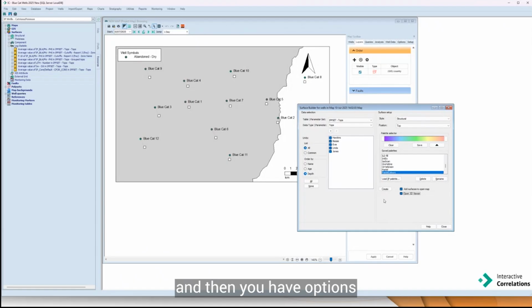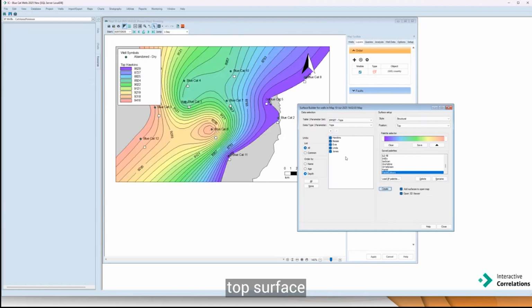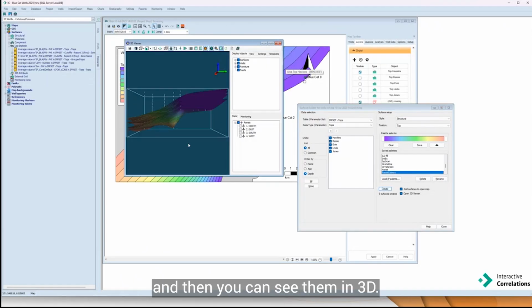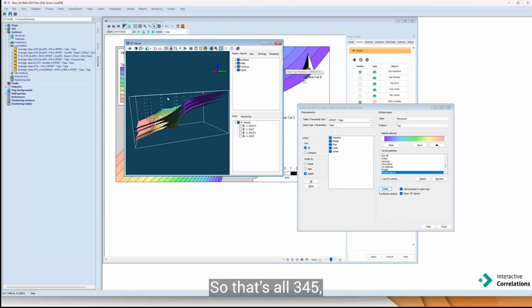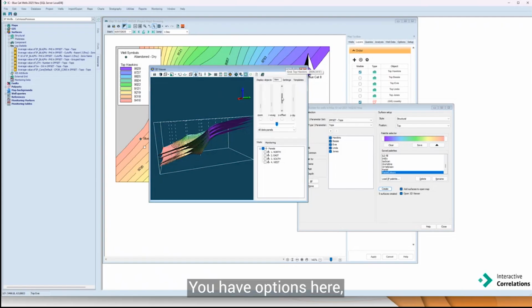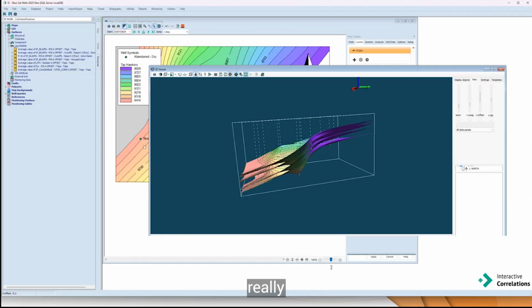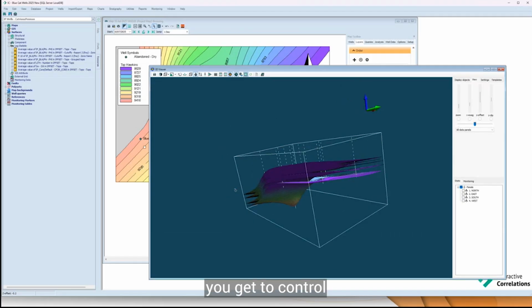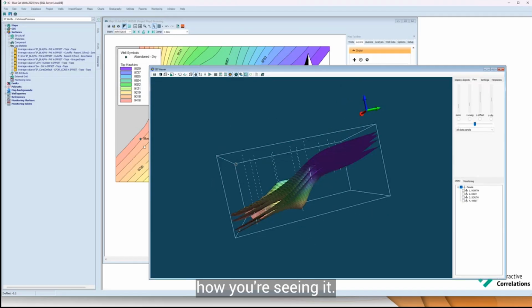And then you have options to create that top surface, and then you can see them in 3D. So that's all 3, 4, 5, however many, visible at the same time. You have options here for standard visualization in 3D, really. You get to control what you're seeing, how you're seeing it.